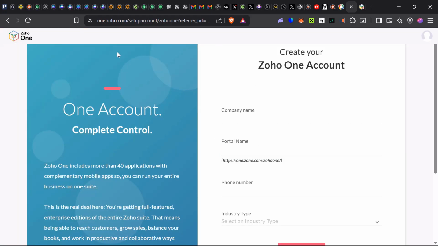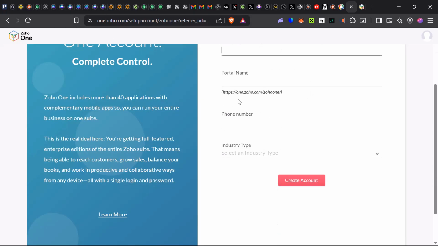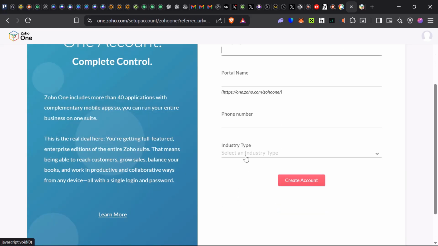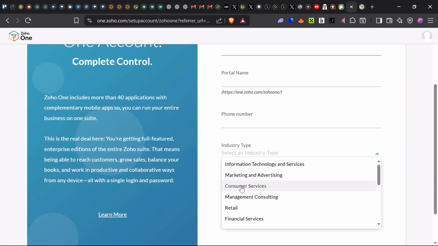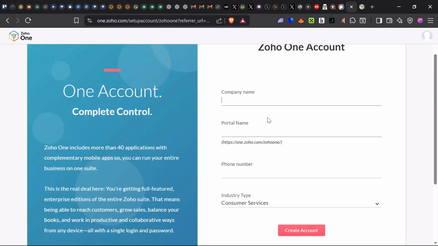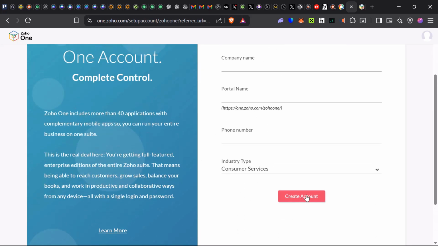All right, so basically what we filled out earlier was a Zoho.com setup. We have the one.zoho.com, which is for Zoho One. Here you're going to be entering your company name, portal name, that's when they search you up, phone number, and industry type. We could head into consumer services, and we could also set up the name and portal name. I'm just going to be showing you what it's meant to look like once you're done. So let's look at this together. Once you're done, don't forget to include your phone number and simply click on create account.